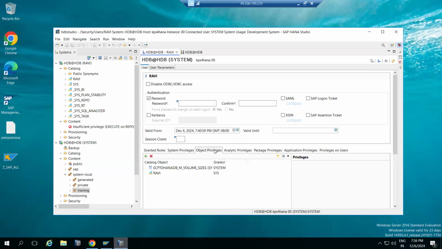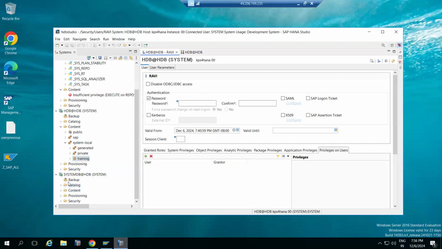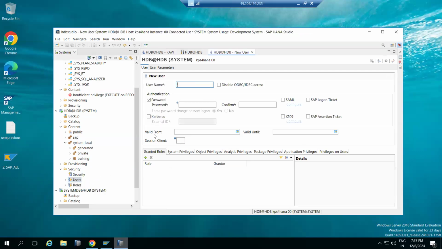We will create the users. Then we will have the required privileges to access the database-related things, and anything database-related we can do here. So to create the user, right-click on the security folder, then on users, and we can create the new user here.